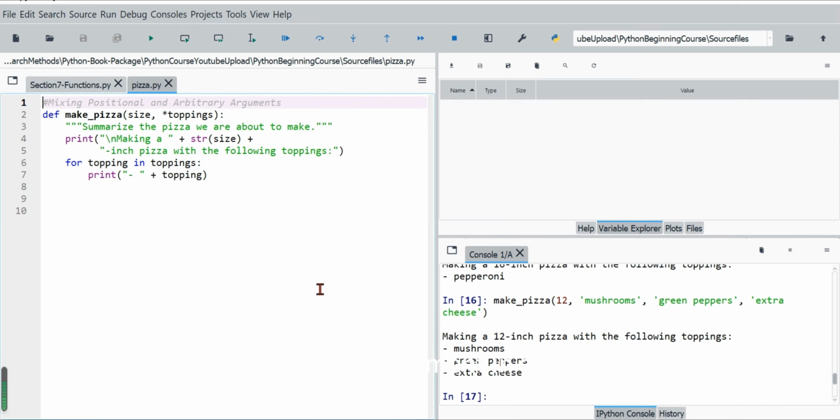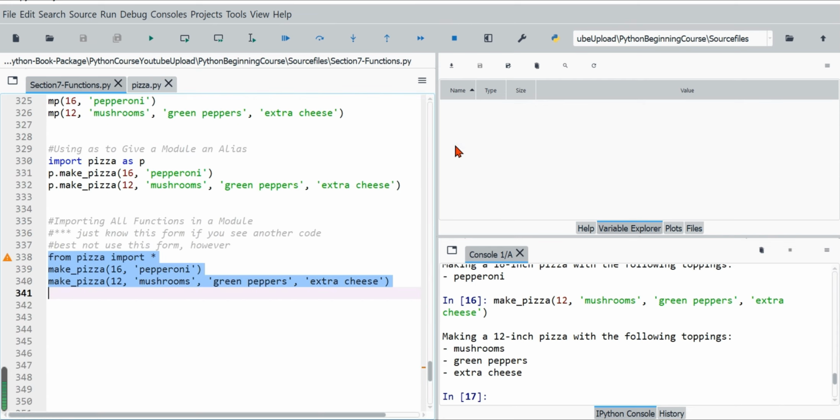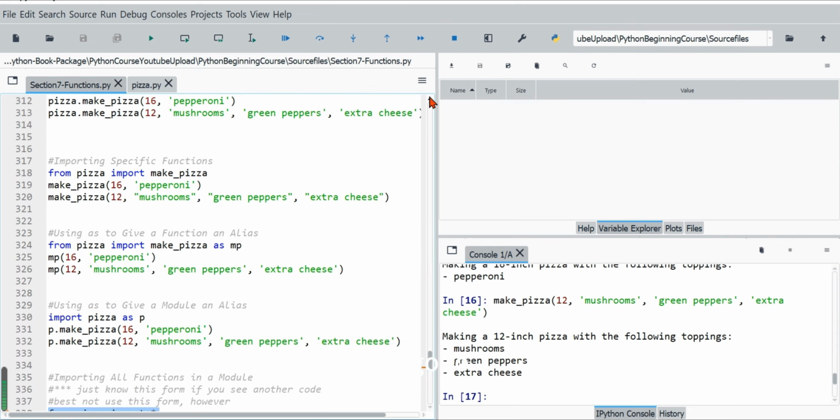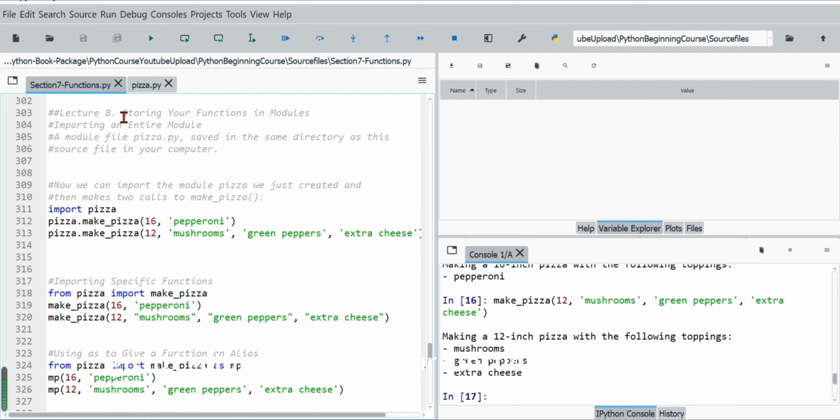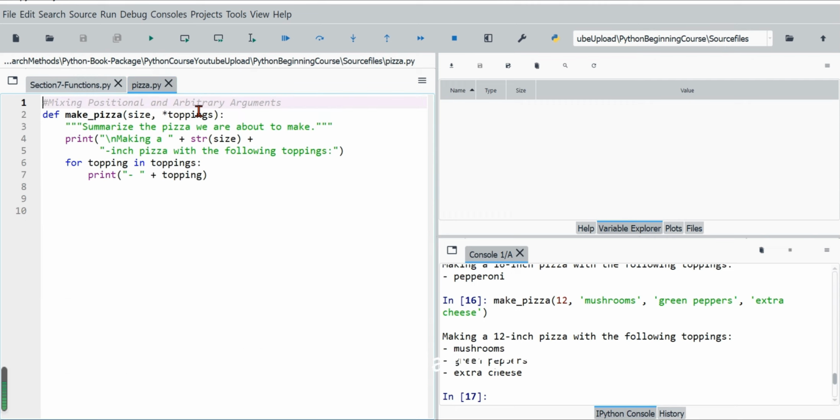So we show this statement in Anaconda Spyder. We go to lecture 8, storing your functions in modules. So section 7 functions is the py source file we are running now, and importing an entire module, a module file pizza.py saved in the same directory as this source file in your computer. In this pizza.py, we write a function called make_pizza inside this file. This file is saved in the same directory as this section 7 functions file.